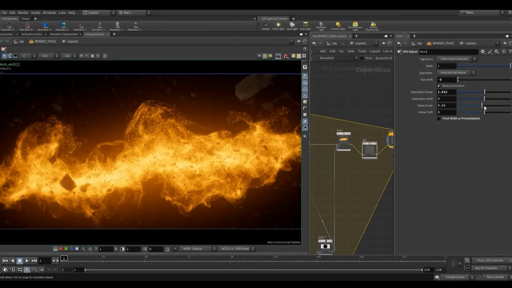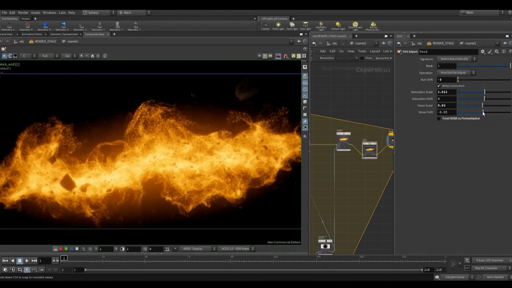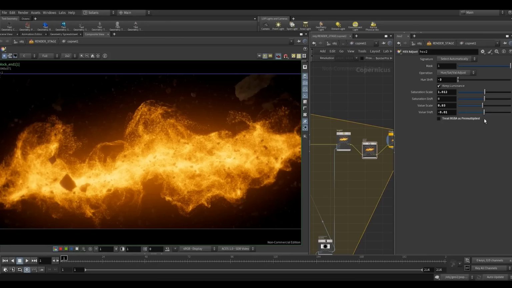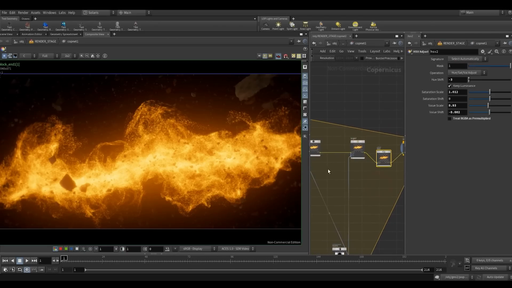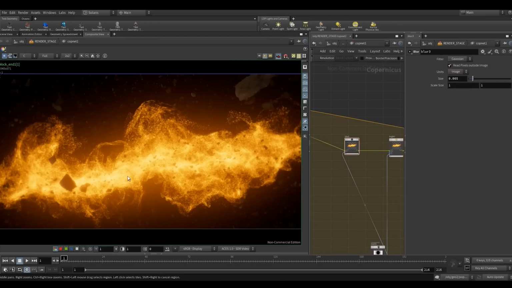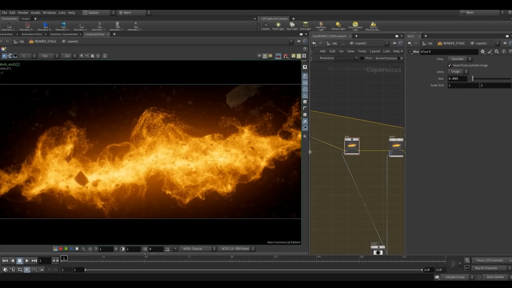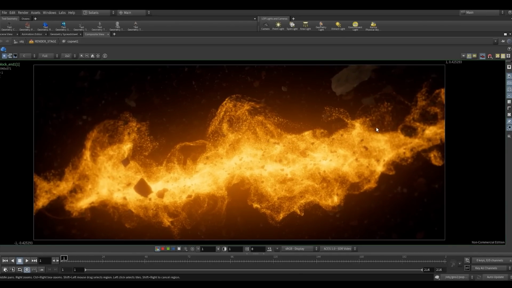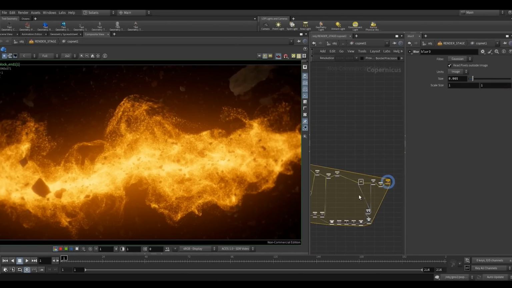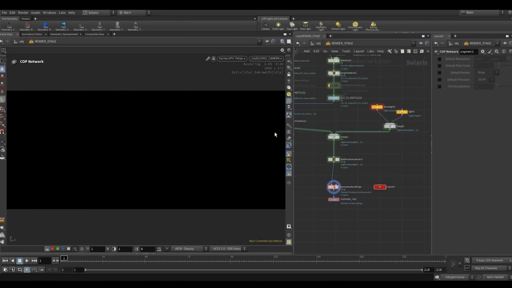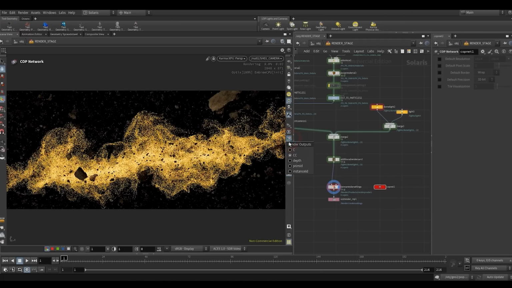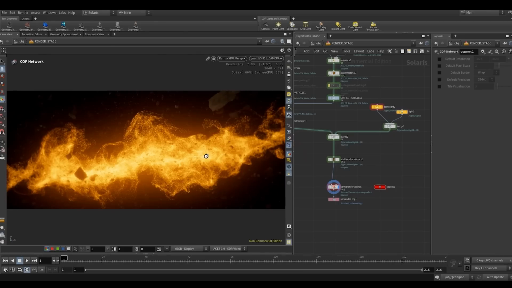Decrease the value and use a shift. Very cool. Go back to the Solaris stage and check the slap comp. In here it works.